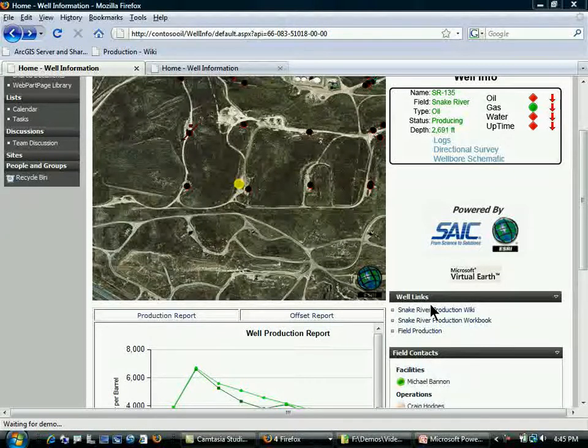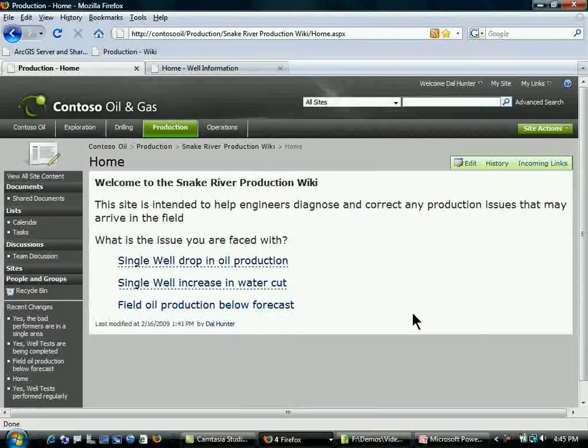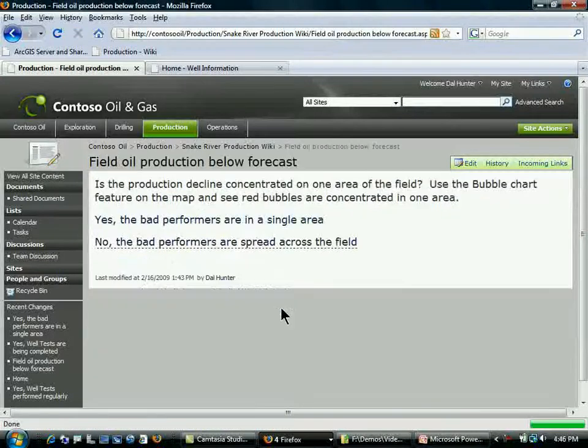The company has implemented a wiki within SharePoint to capture knowledge from its senior engineers in hopes of assisting others when issues arise. According to the wiki for this field, the first step in the investigation is to look at field level production and see if decline is concentrated in one area. The information from my workbook tells me that indeed it is field level production that is in decline and not just a single well. Moving to the next step in the wiki, I am asked if the production decline is located in one area of the field.